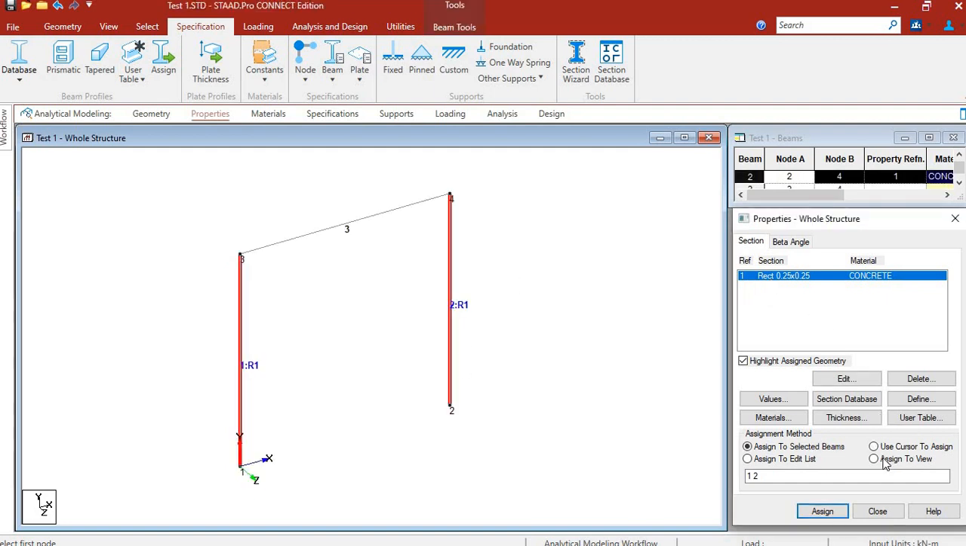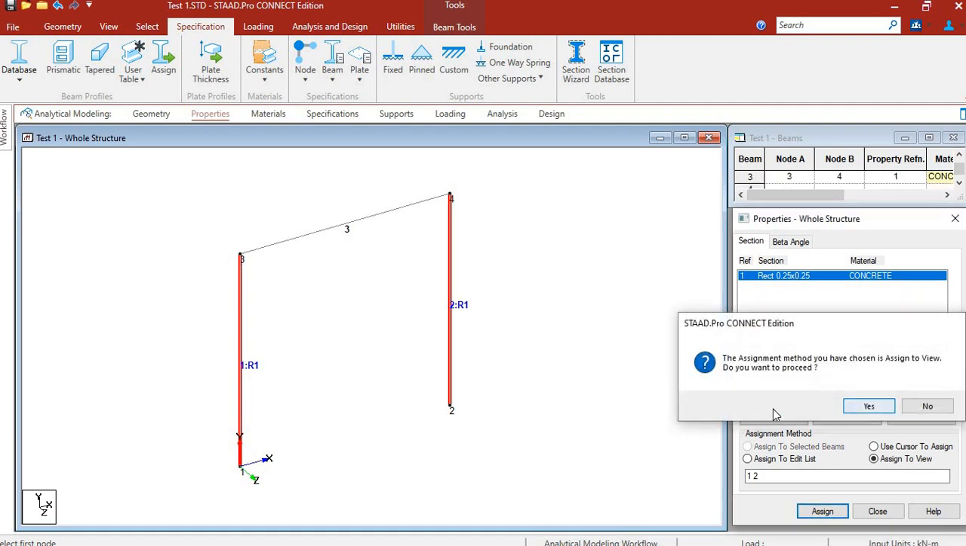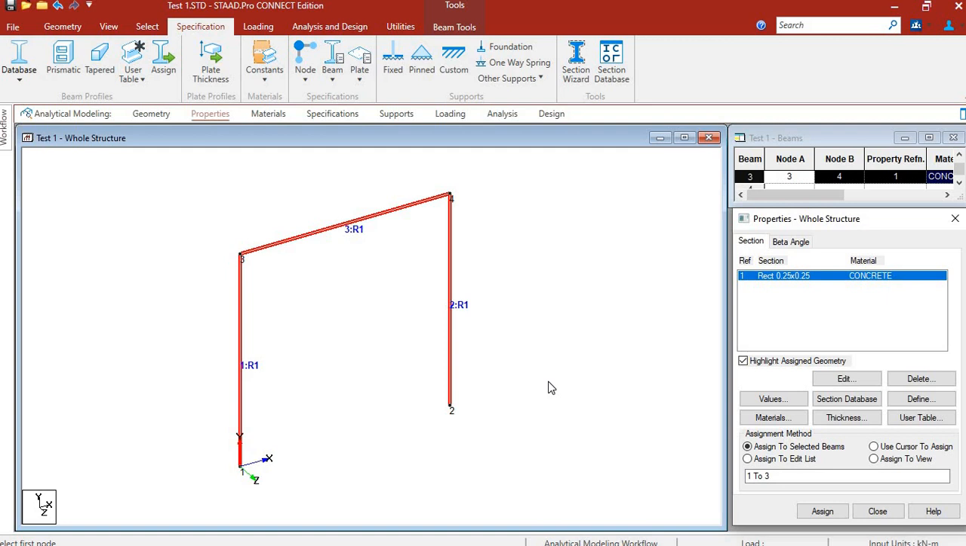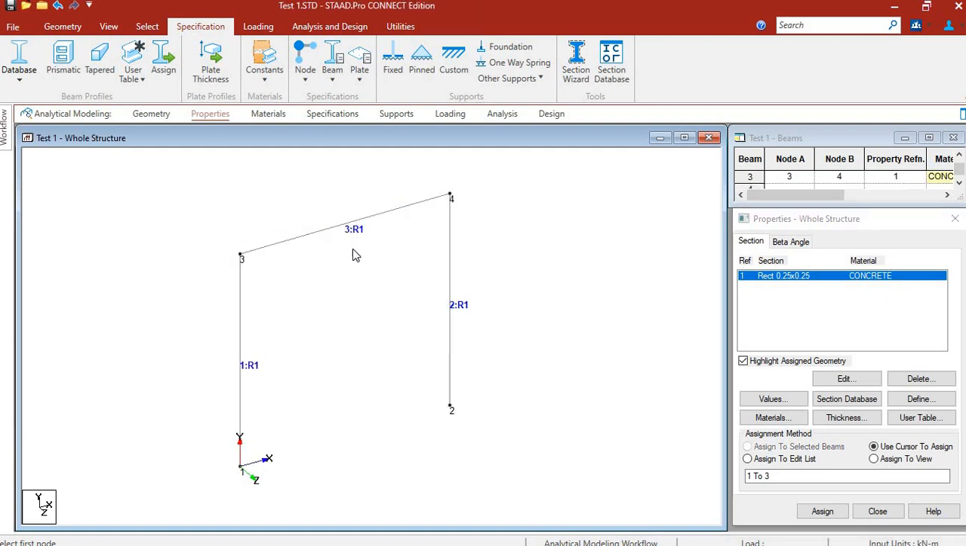Now my third option is assign to view. Assign to view means whichever members you are having, if you click on assign to view, it will assign to all the members. So I'm clicking on assign to view. So as you can see, all my members have been assigned to 250 by 250 column and beam.